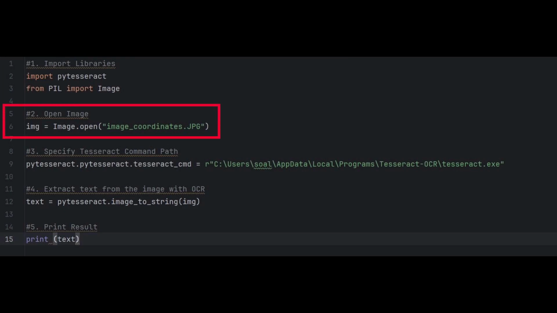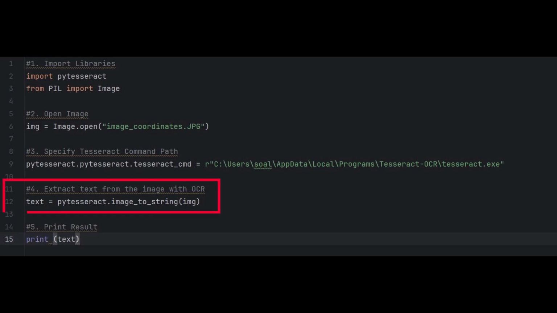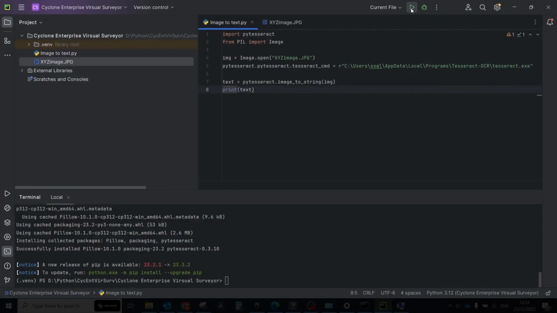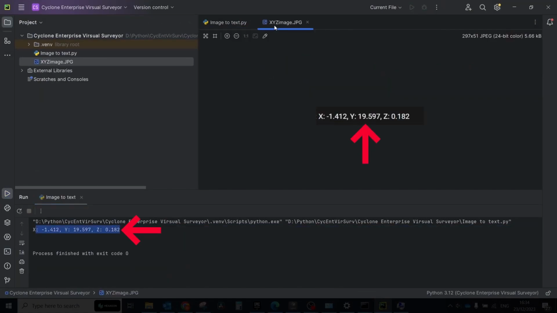Second step, open the image. Third, specify the Tesseract command path. The path to the Tesseract executable is specified. Make sure to provide the correct path to the Tesseract executable on your system. Extract text from the image and print the result. If you run it, you will see in the console that the text from your image will be recognized and extracted, which means everything is working.